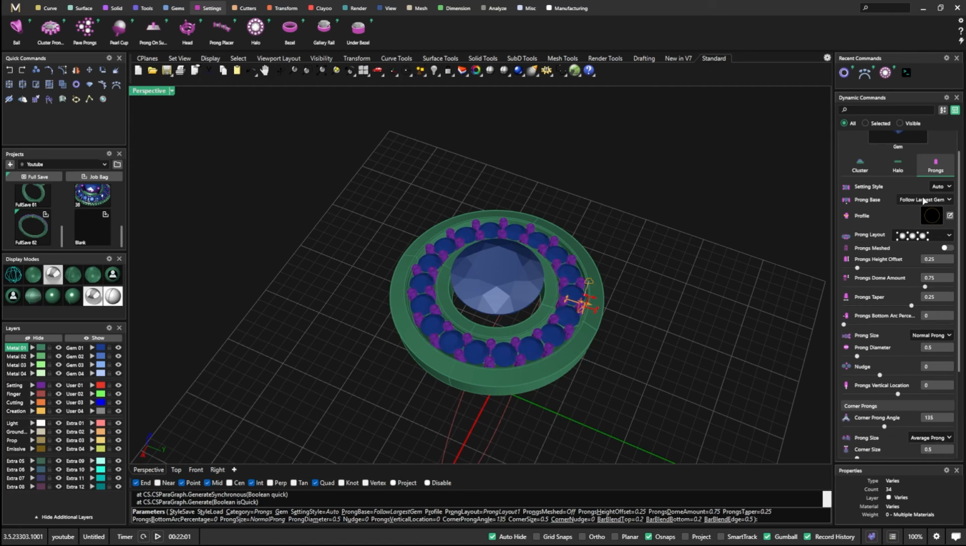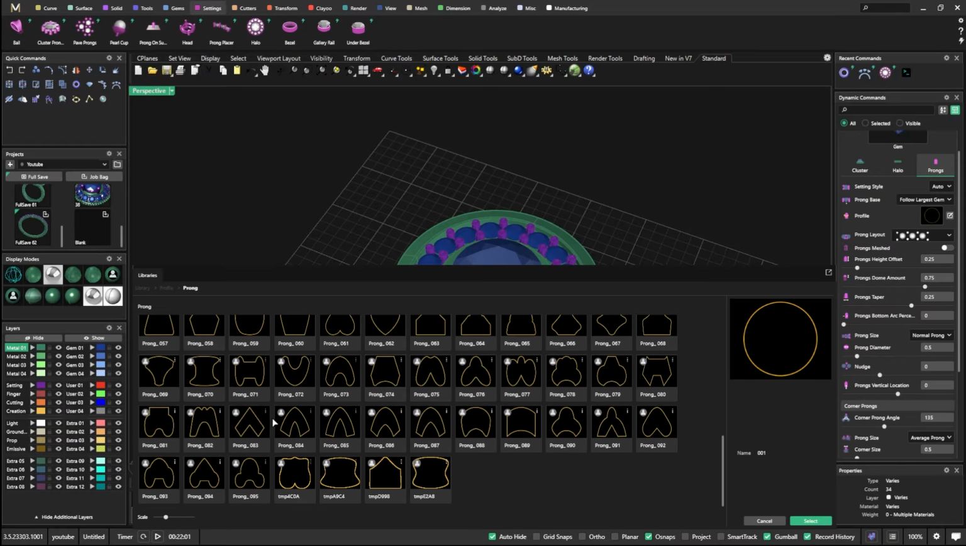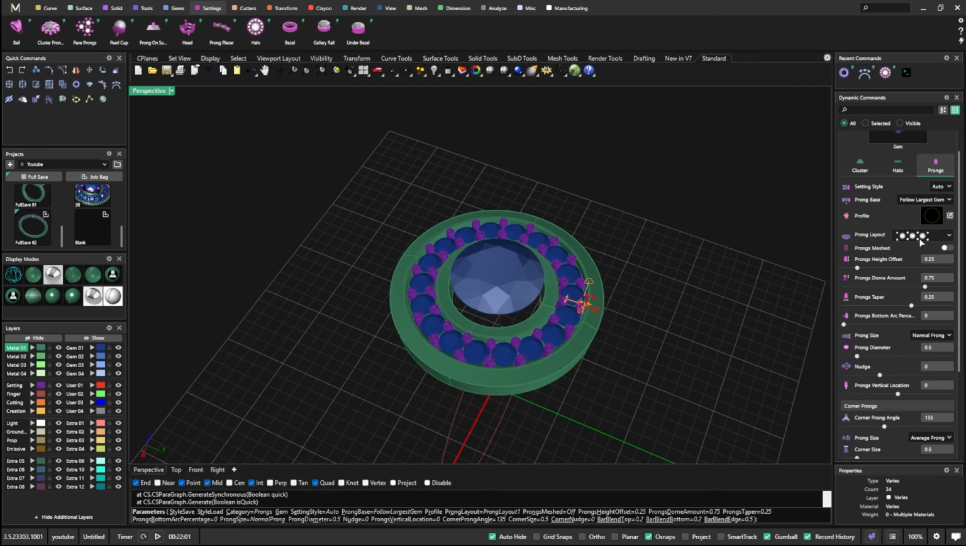Now, follow large gem. I think this is the default, but we don't have anything out there that they change. We don't have larger tapered stones, so there's really no reason to use this on this particular one. Not very often do I use it myself. Profile, again, go to your library and you can change to the different profiles that you have for prongs. And then the profile editor, of course.